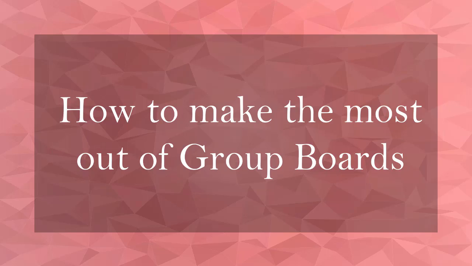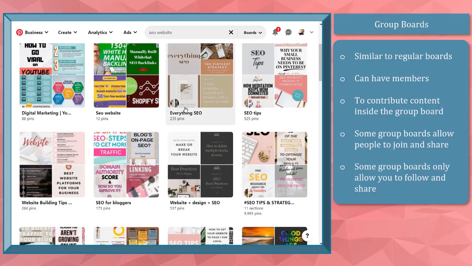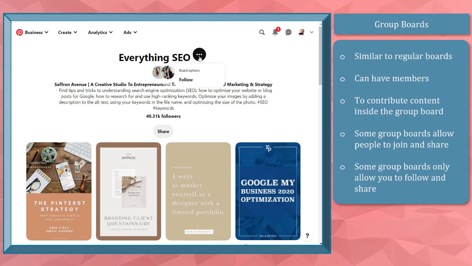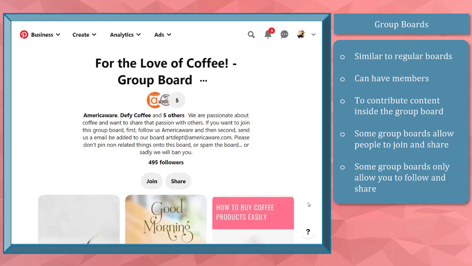Let's get started. Group boards are similar to regular boards where different members of the group can contribute to save relevant pins inside the group board. There are boards that only allow Pinterest users to follow and share their group board. There are also boards that will allow people to join and contribute to their group board.